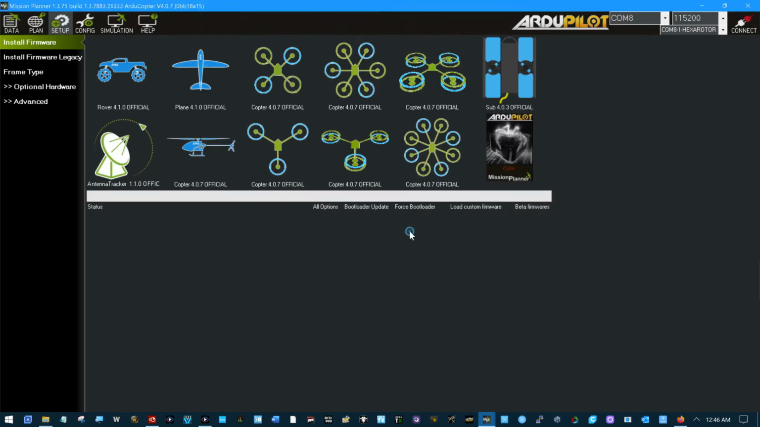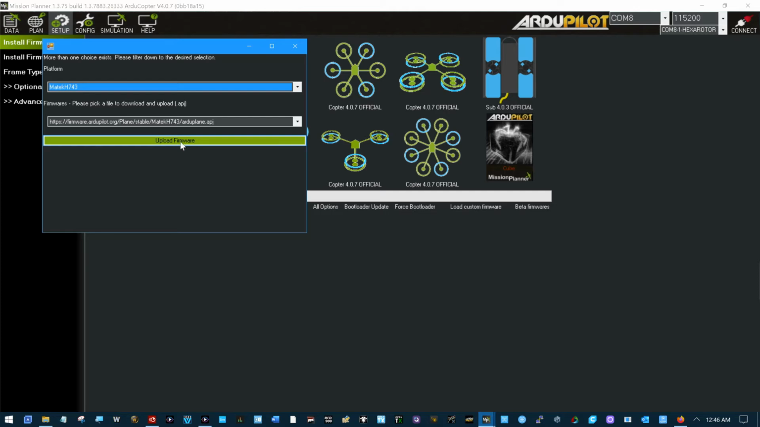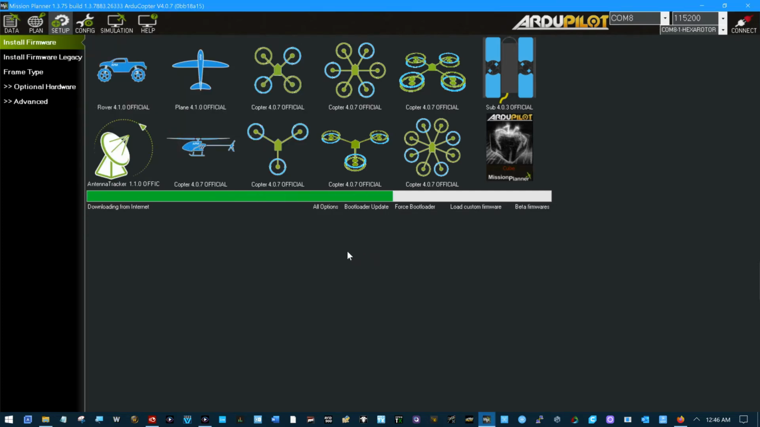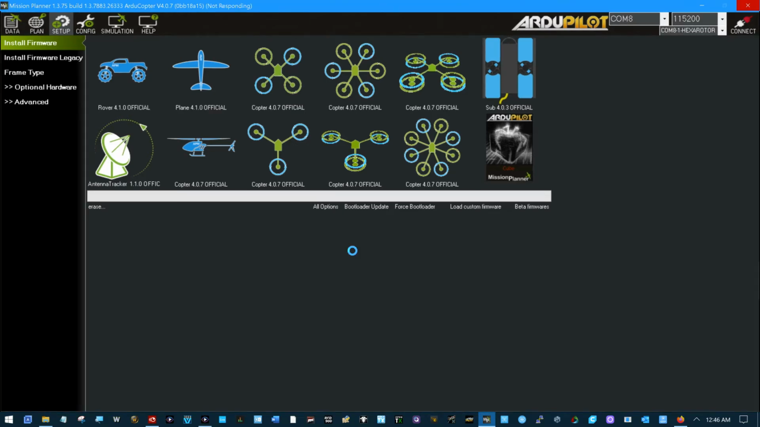I'm going to have to throw the Arduplane software onto this flight controller real quick to show you exactly how I did it in the mini Talon. And here's why I think I had this problem. Here's why I think a lot of others are having problems with this.